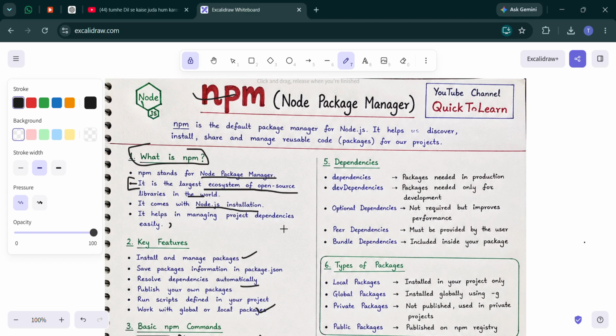Now, explain what is dependency. This is a very important interview question. There are two types of dependency. One is the dependency, second is the dev dependency. So what is dependency? Dependencies are packages required when the application runs in production. So this dependency we use for production, and dev dependency is usually only for development.